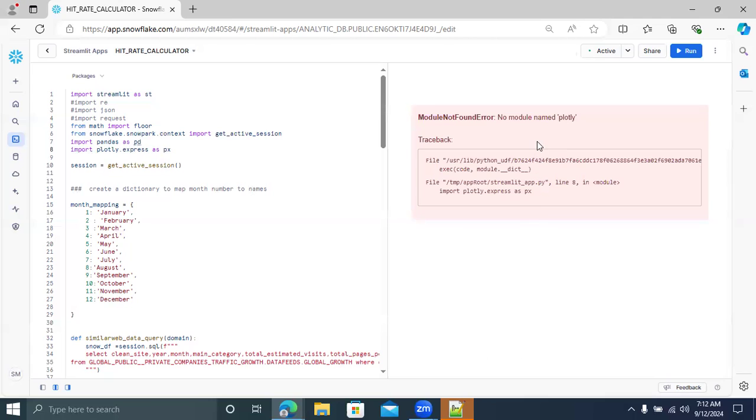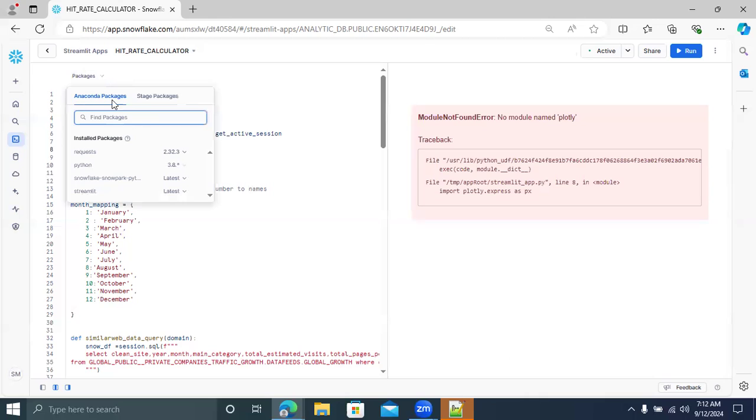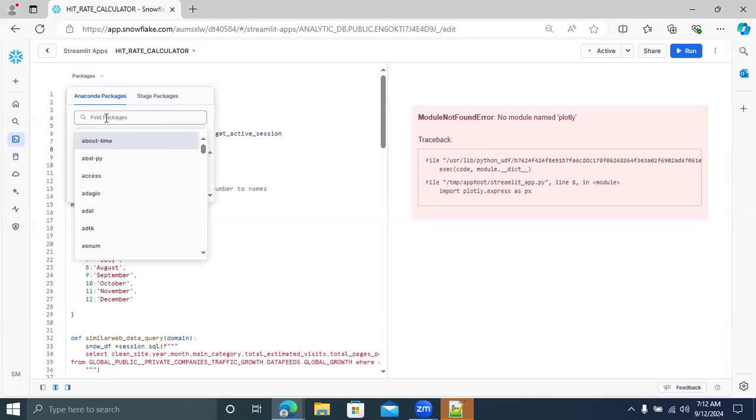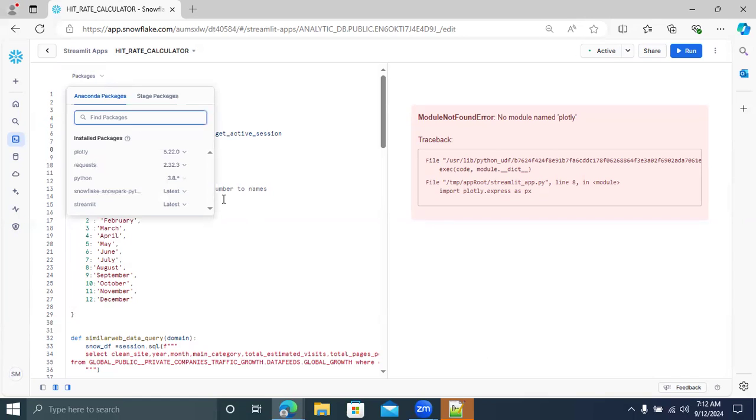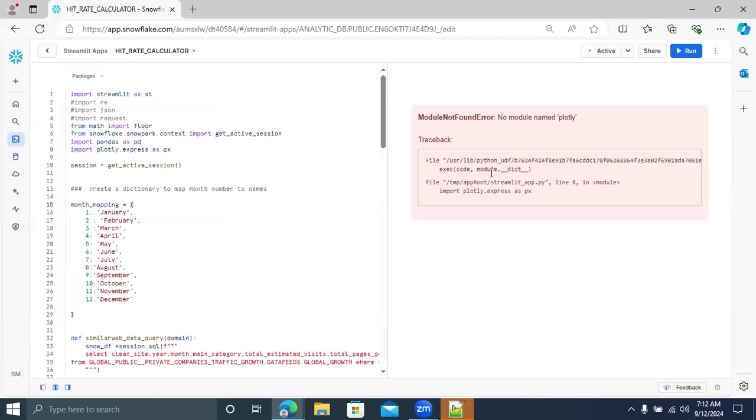What is it saying here? No module named Plotly. The module is not there. What do we have to do? We have to go to packages, and then go to the Anaconda packages and type Plotly. Now Plotly was installed. You can see here if you scroll. Okay, now good. Now again you click on run.